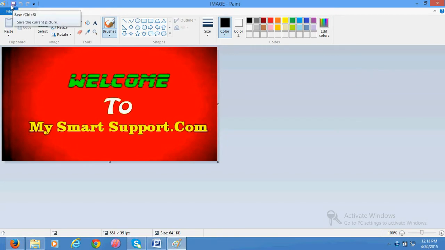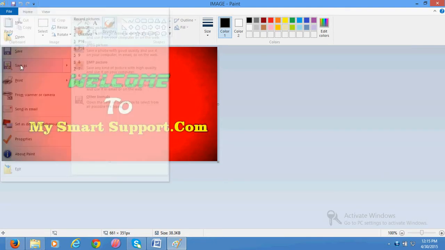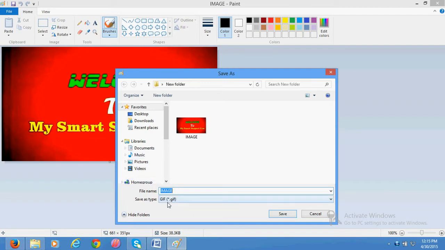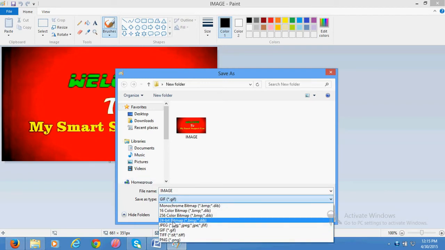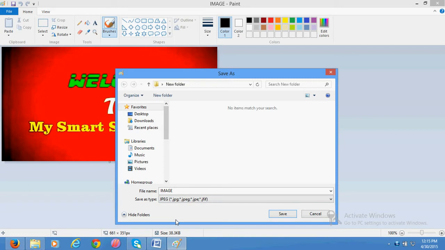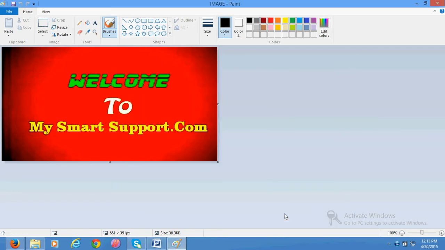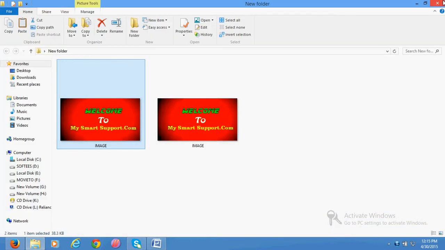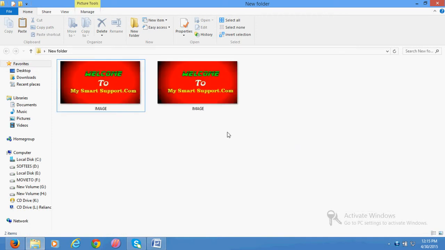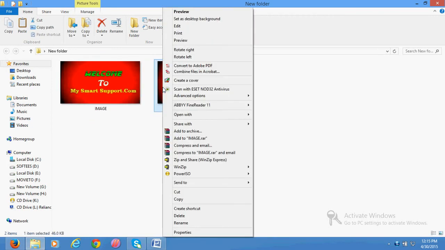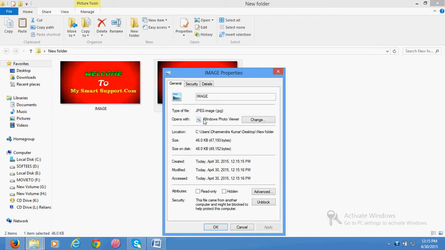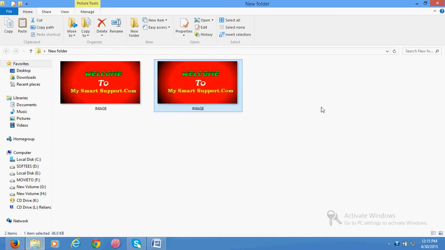Just click here, File and Save as, and select JPG, and save at the same destination or anywhere else you could find here. Okay, so now this is JPG, and this was GIF. So this is a really easy and quick way.